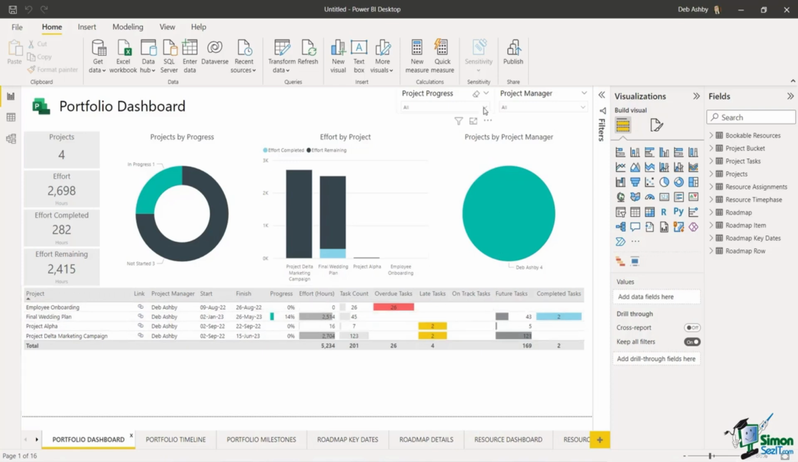And I have some filters at the top, so I can click the drop down and I can filter by project progress and also by project manager, which currently I'm the only one in there. Now, of course, this is a template that we're using, but we can customize it and switch out different things. So if we wanted to change the types of charts we were using, we could do that. If we wanted to change the drop downs that we see, our filters, we can do that as well. But as a basic starting point, this is a great template to use.